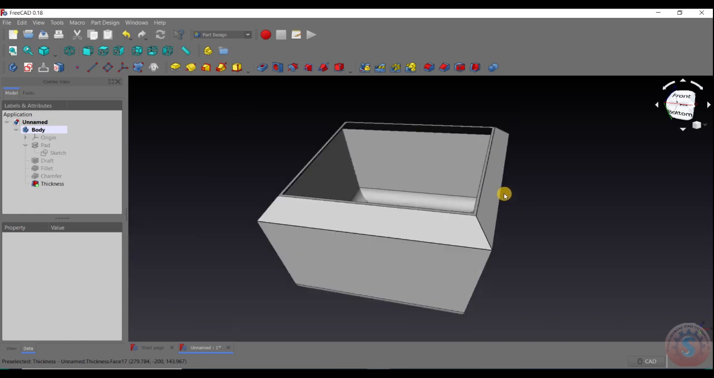I will show some of the tools in my next tutorials. I will explain in detail. Some of the tools are there in the Part Design workbench. I will explain in my next tutorial.